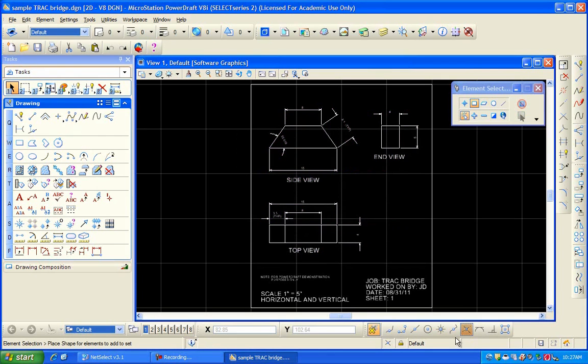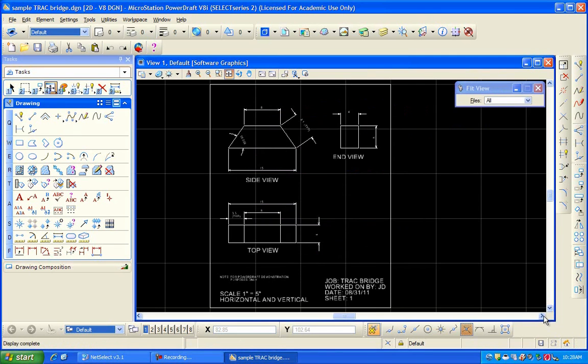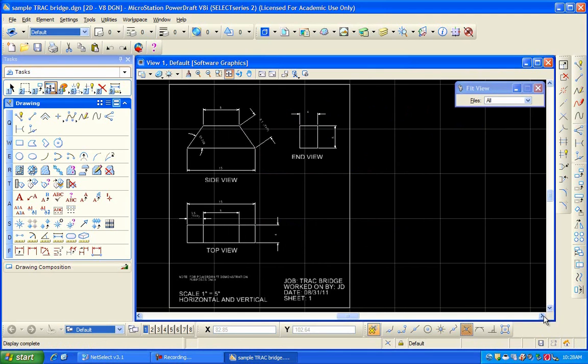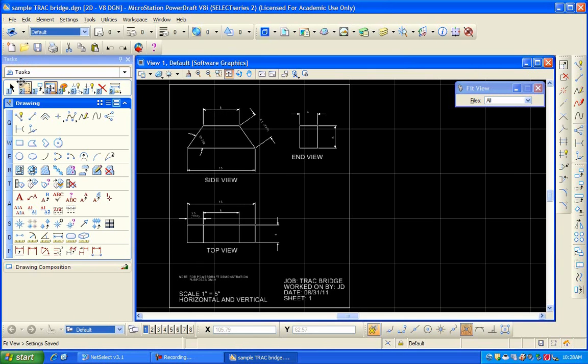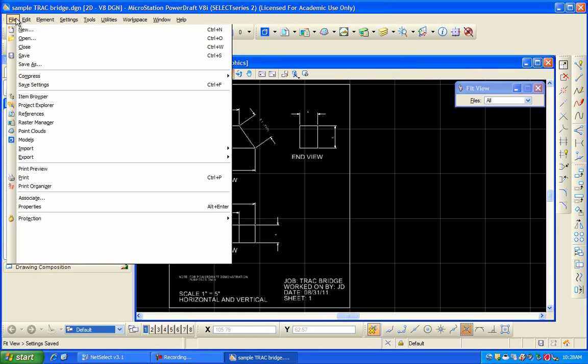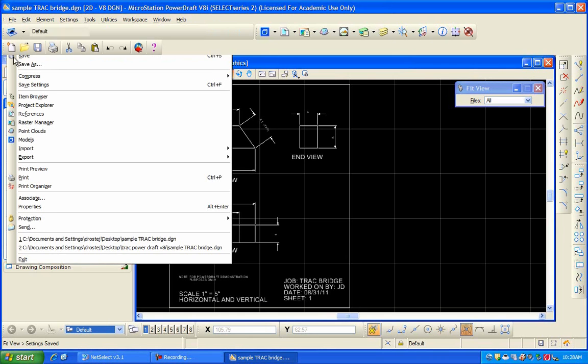So I'll go ahead and do another fit view, maybe adjust the screen a little bit, and this is the way I want my design to look to print out. So I'm going to go ahead before I do that and do a file save settings, so that if I get into the file later, it'll come back up to this view, and for good measure I will also go ahead and do a save.